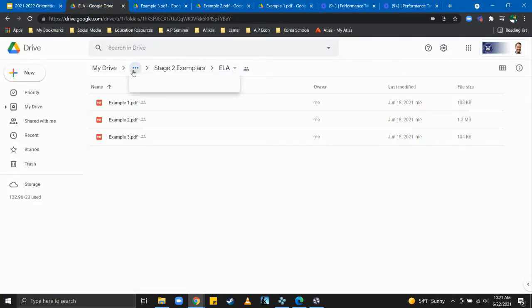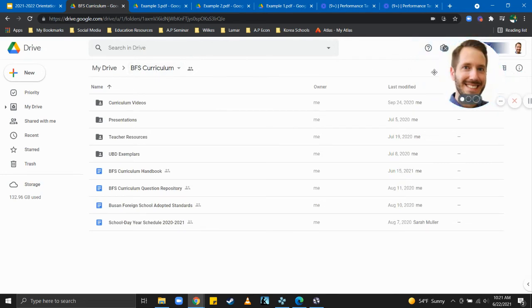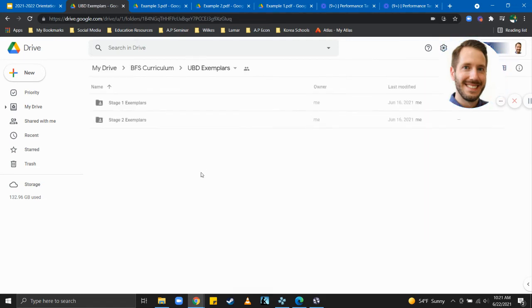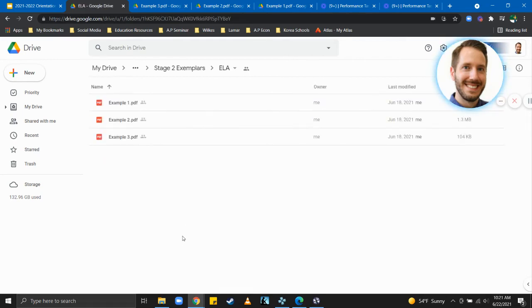Now, I do want to highlight where you can see these examples. So if you go to our BFS curriculum folder that was shared not only in the email that I sent, but last year, if you go to the UBD exemplar subfolder and go to stage 2 examples, I've separated them out into different disciplines. So if you go to the ELA folder, we have 3 examples here. And I chose these 3 examples because these are 3 different ways to create an authentic performance task, including more traditional means that we think about.